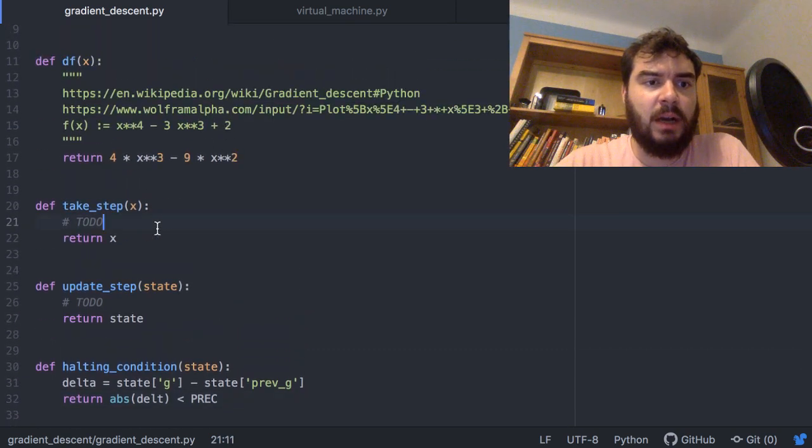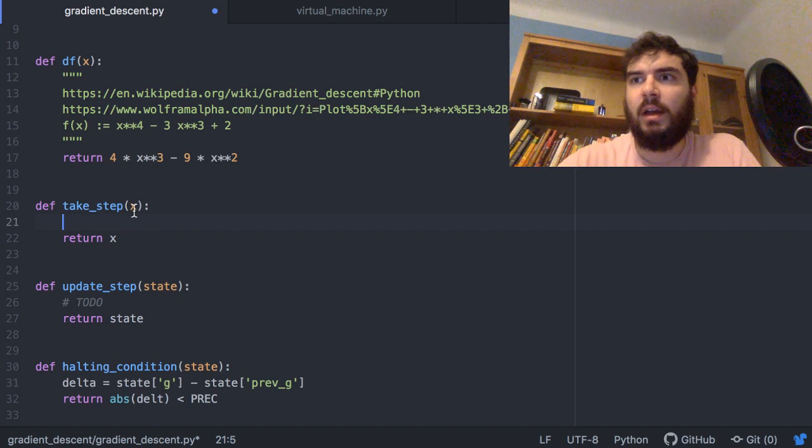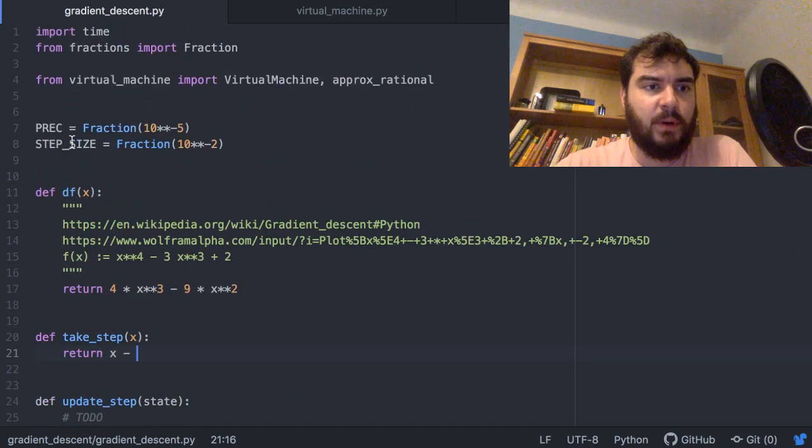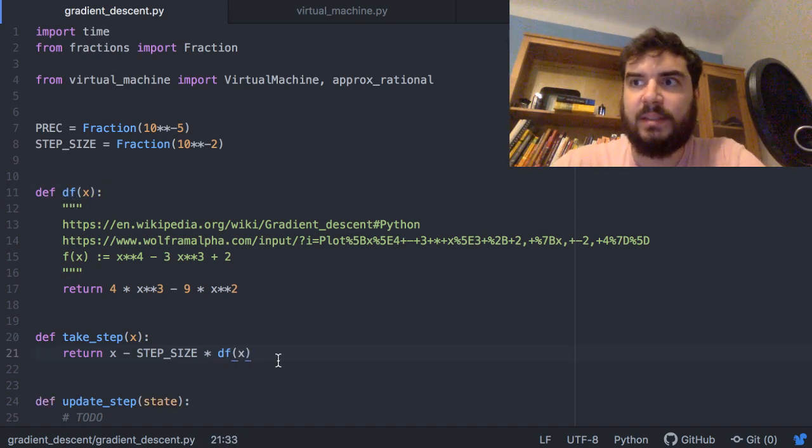Then how do we take a step? Well, the x comes in, the current guess comes in, and we do what I motivated before. We take a step of the step size in the direction of the negative gradient. So that's that. It's also very straightforward.